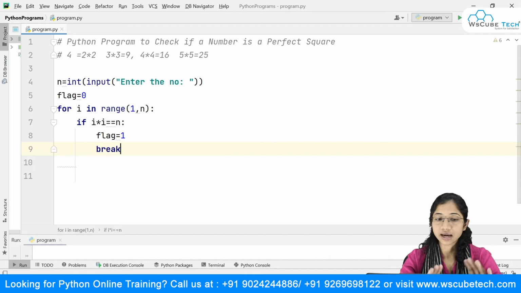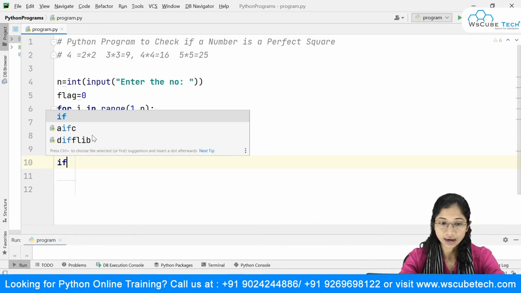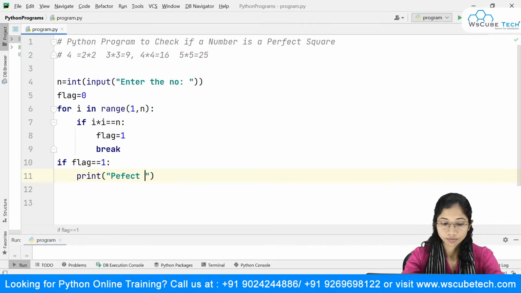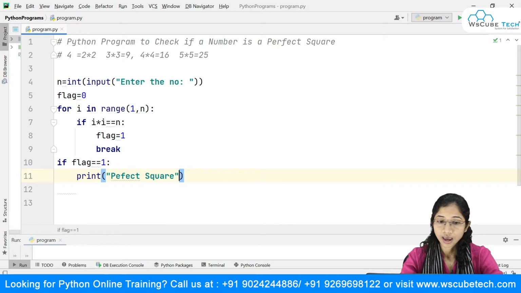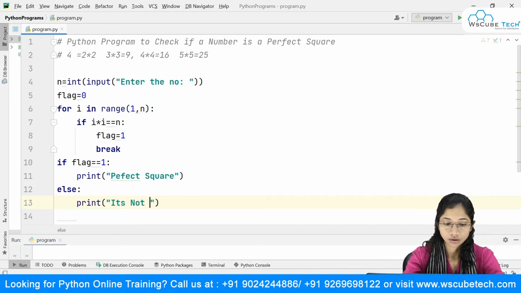This simply means that whenever the flag is set to 1, you come out of this loop. Then I give the condition that if the flag is equal to 1, it is a perfect square, and else it's not a perfect square. We'll understand this more.